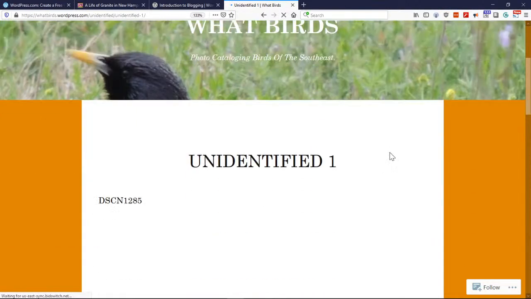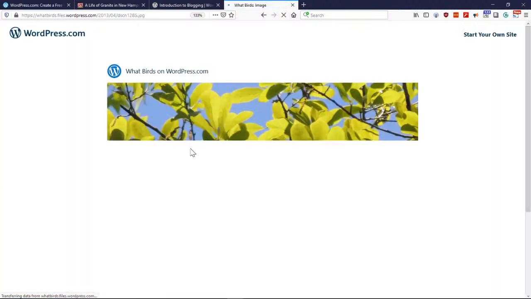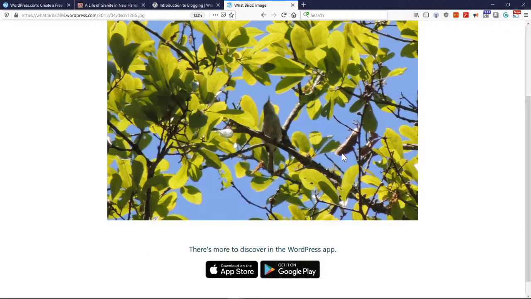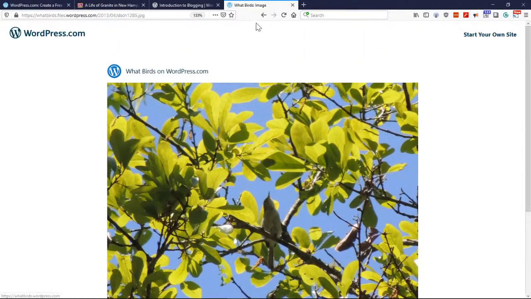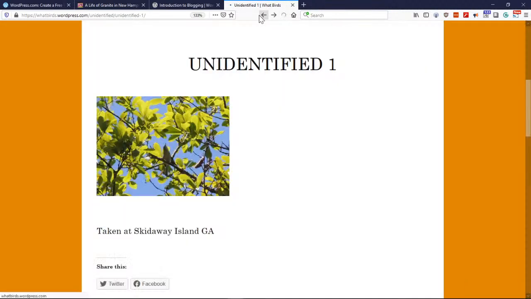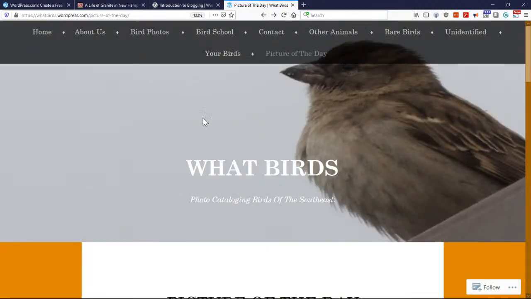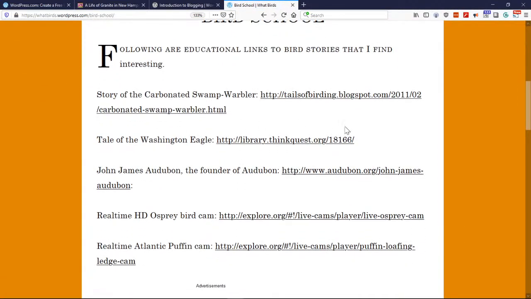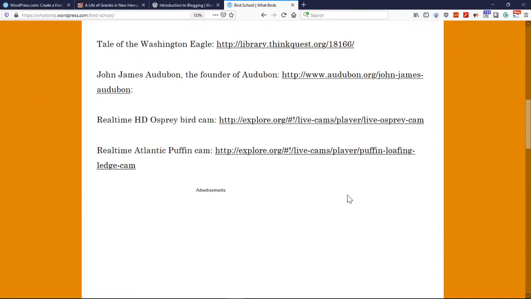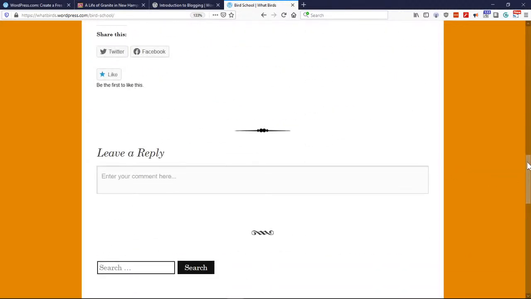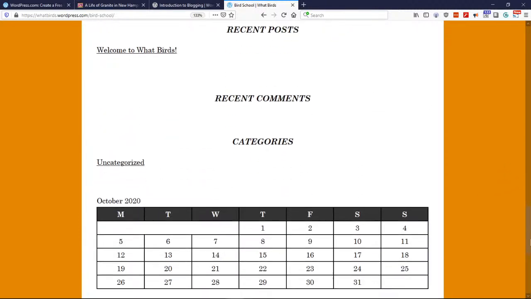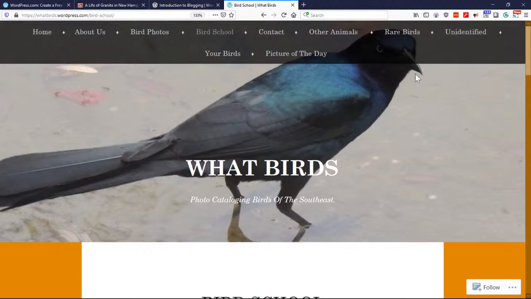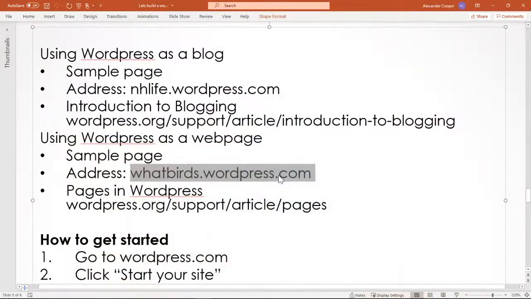Unidentified birds. Okay, so that's a great example of bird school. Got some education links on here to other websites. There you go. So this isn't really a blog. We still see our share things on here. You could even reply and post a comment as well. So that's a great example of an actual WordPress page, okay?